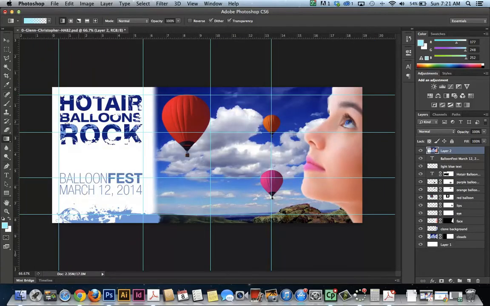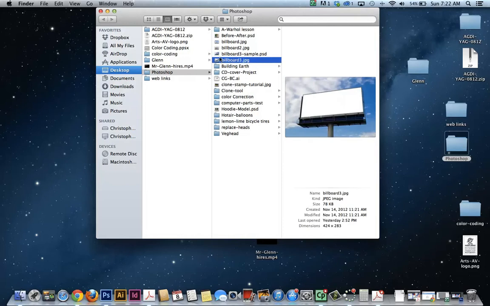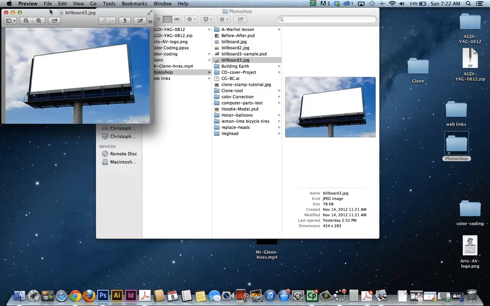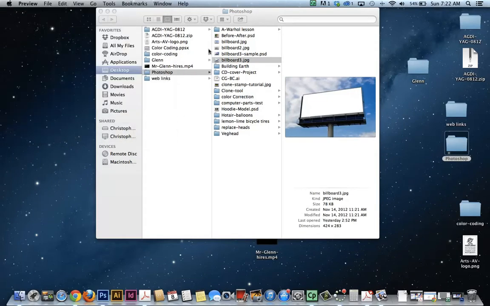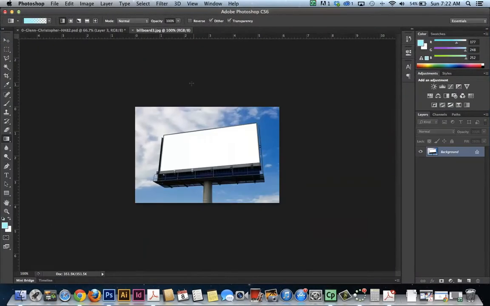And we're going to go to our hot air balloons file here, and what you need to do is, on this top layer, after you're done with it, hold Command, Option, Shift, and then the letter E, and it makes a composite of all the layers. And then we need to open up one of these billboard images, and I'm going to open up this one here. It is a JPEG, so if I just double click it, it's going to open up in Preview. So what you need to do is click it, drag it to Photoshop, and it'll open it up in there. I want you to make note of something.